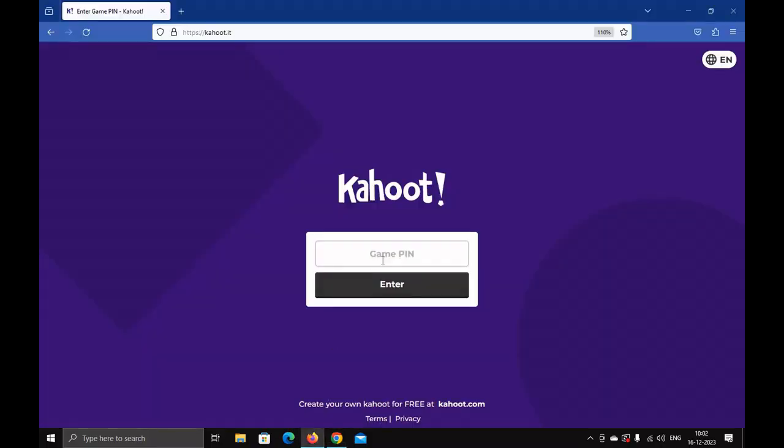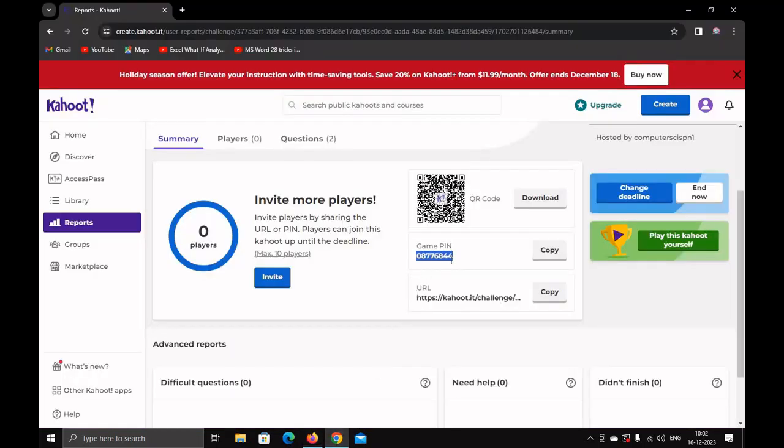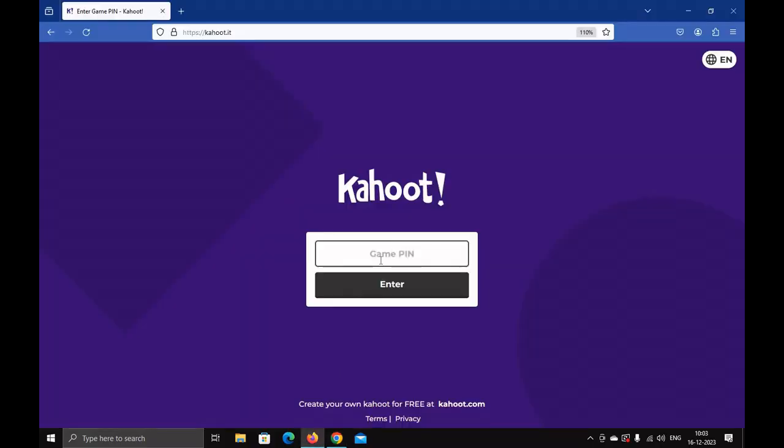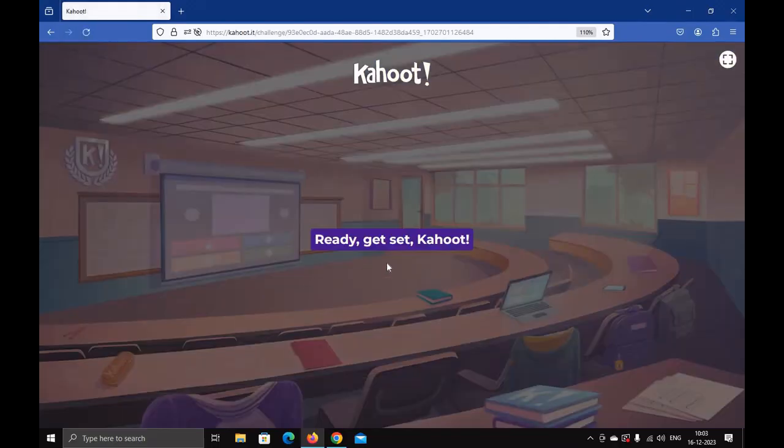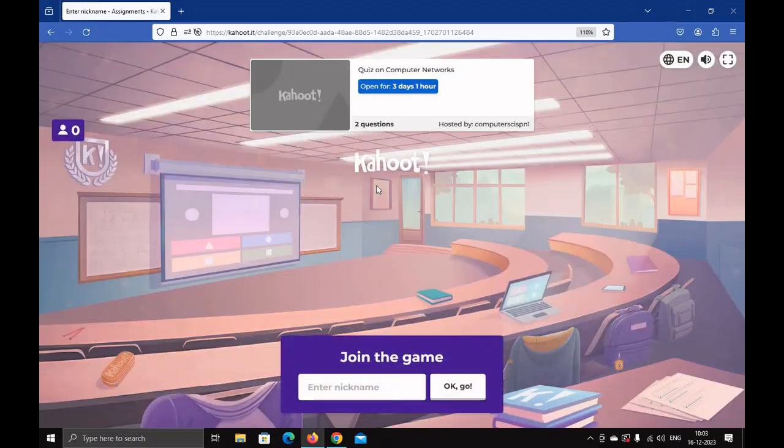create.kahoot.it. Now here the student will need a game pin, so I have copied this game pin. You will share this game pin with your students, or you can share the QR code, or you can share the URL. So this is the game pin, and here the user will enter the game pin. You can see it is asking me to enter the nickname. For example, the nickname is, let's say, Ricky. I have already created this quiz, so later I will explain how you can create a quiz. So enter the nickname and click on Go.